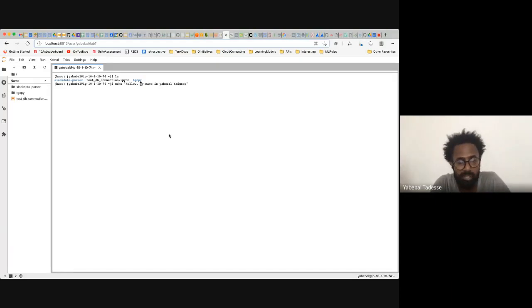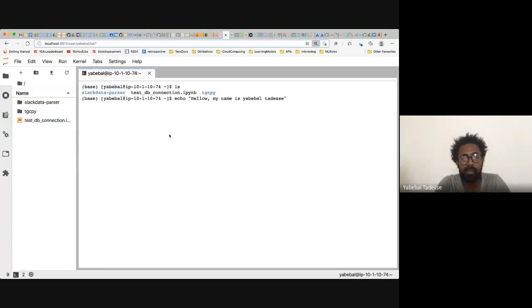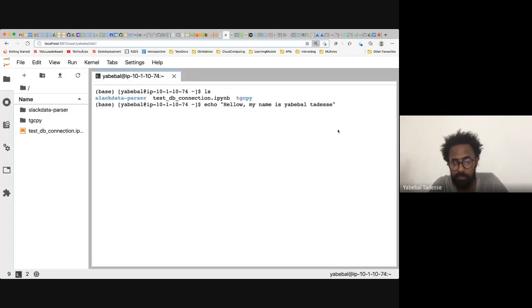So I'm just going to increase this one so that you can see. This echo, in the case of Bash, just outputs whatever I am typing or whatever is in front of it. And you can also have variables actually. Zoom in, yeah. What about now?